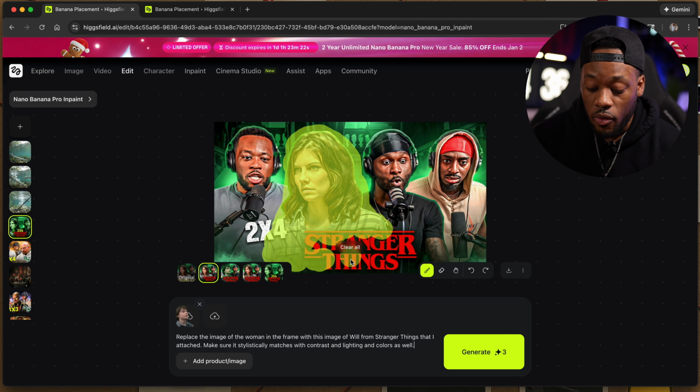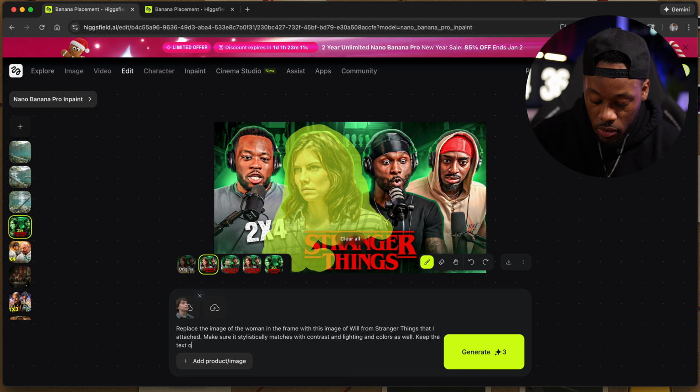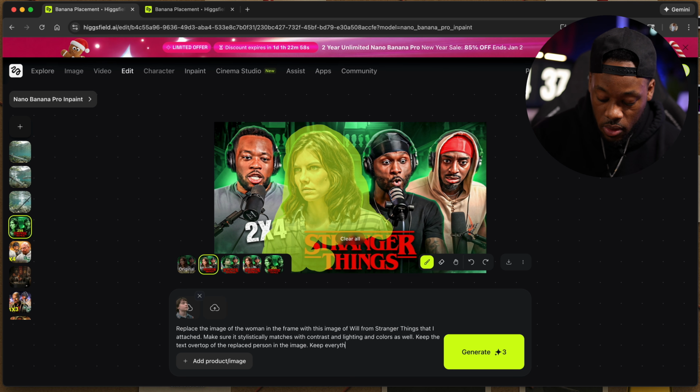And since I've highlighted over the text, I'm going to want to make sure that text still stays in front. So let me write something within the prompt that alerts it to keep that there. Keep the text over top of the replaced person in the image. Keep everything else the same.